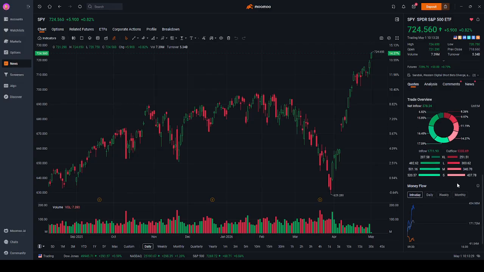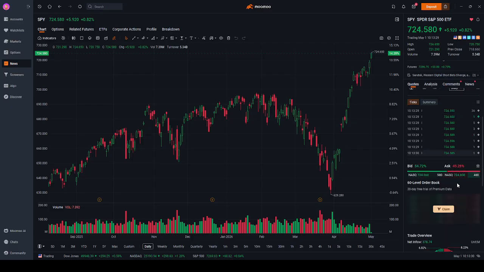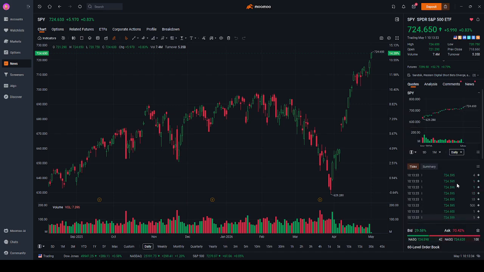Finally, to buy the stock, click on the Trade button. You will have options for the number of shares you want to buy and the type of order you prefer, such as a market order or a limit order. After filling in the details and reviewing your order, confirm your purchase. Congratulations, you have successfully bought Moomoo stock. Remember to monitor your investment regularly and stay updated on market trends.